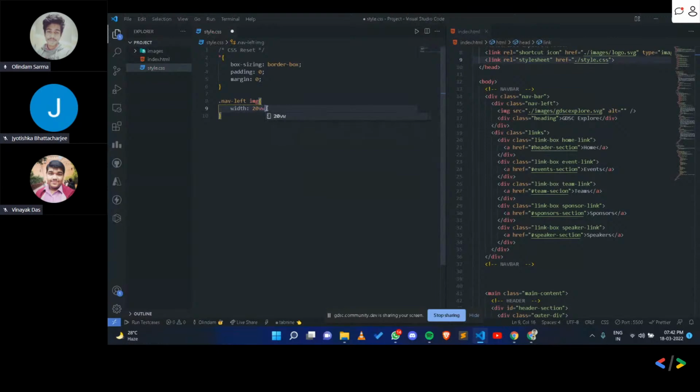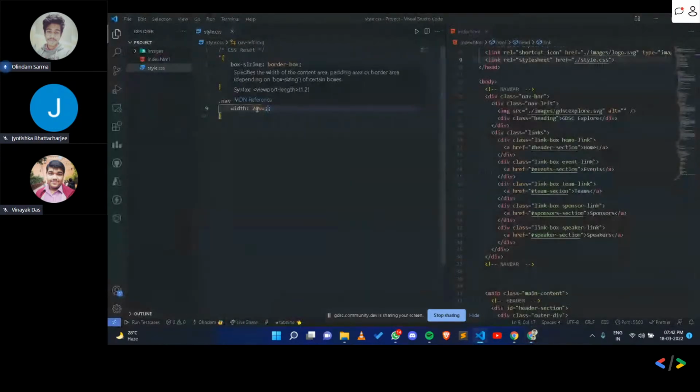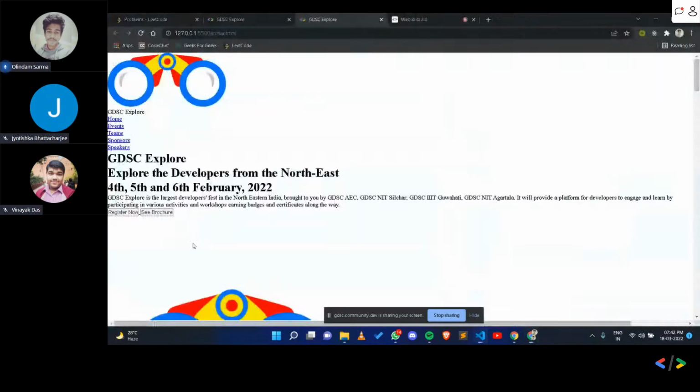20 vw. I'm going to tell you about this unit. vw is a relative unit, of course. It's relative to 1% of the viewport width. So viewport width is from here to here. It will be relative to 1% of this width. So it is 20 times 1% of this width.